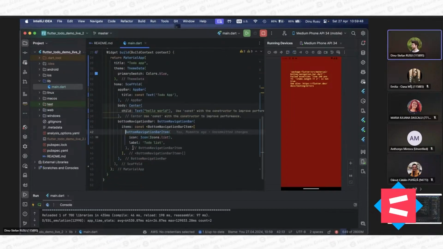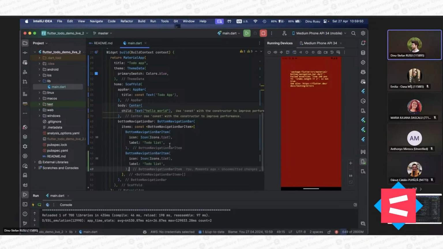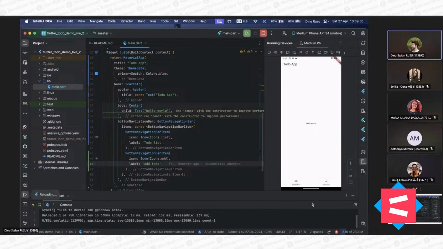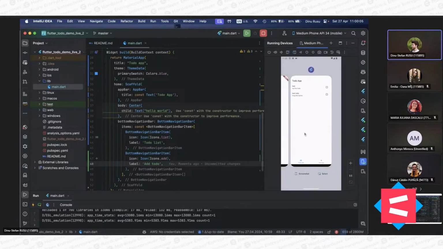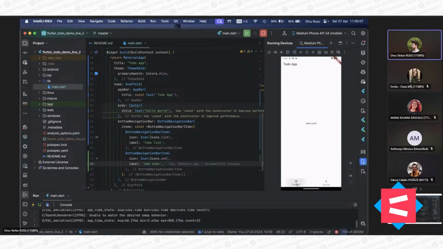there's no problem. Let's do everything first. Let's put the add here, and let's have the add to-do label. So basically, I have now achieved to-do list and add to-do, the same thing as in the other example. You can see to-do list and add to-do. Now, if I change this, nothing will happen because I did not tell it when or how to change the pages.